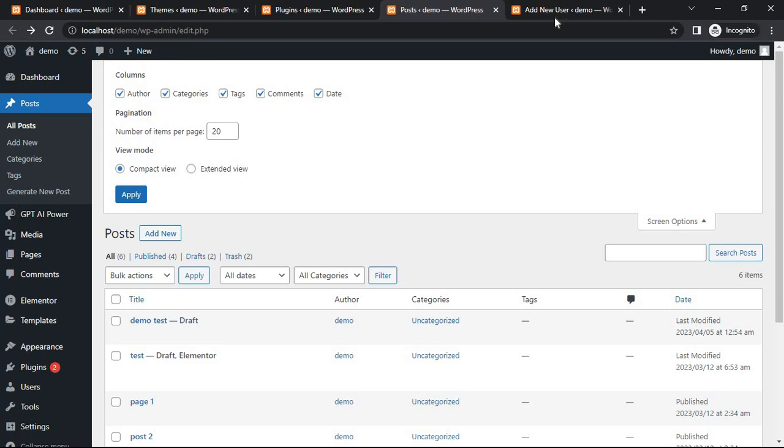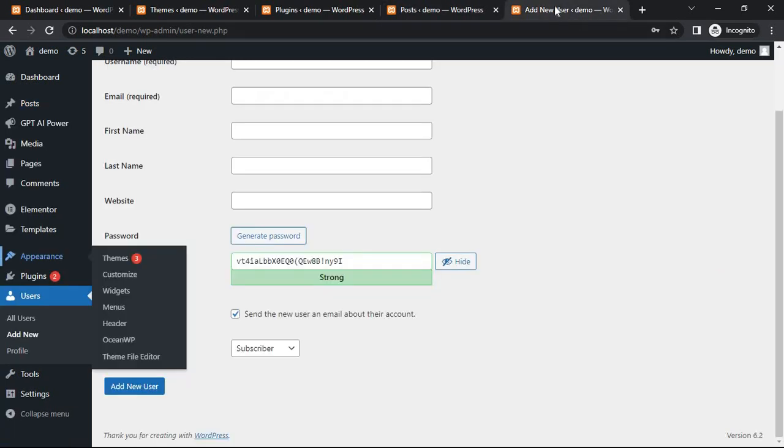Okay, and the last, fourth one, is make sure you have the correct user role. Depending on your user role, you may not have the ability to set a featured image. Check to make sure that your user role has the necessary permissions to set a featured image.